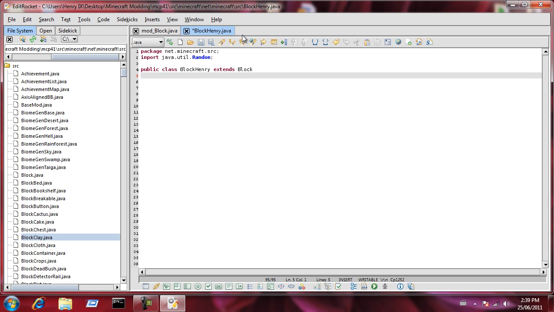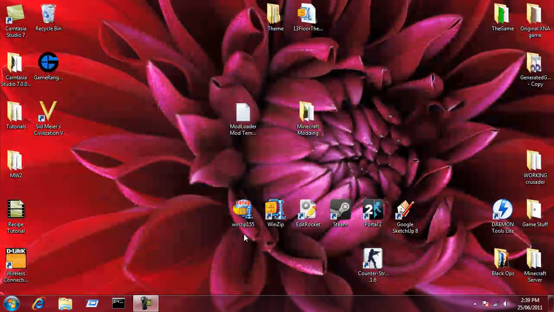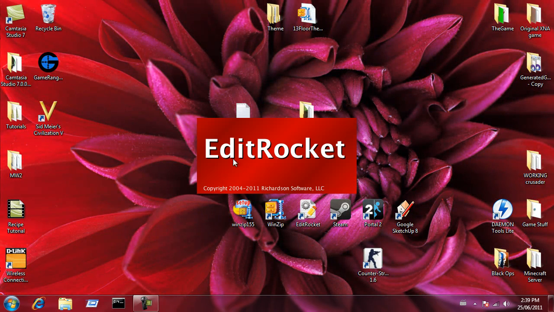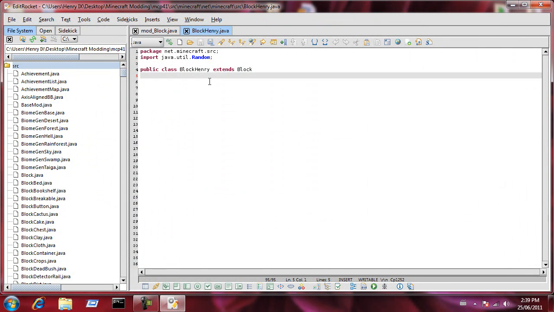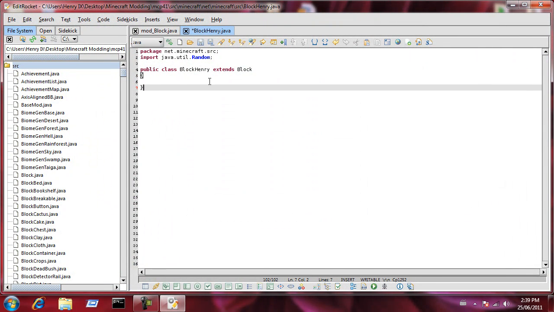Oh my god, damn it. My keyboard won't let me do a squiggly bracket for some reason. So I'm going to exit Edit Rocket and open it again. Okay, cool tip. There, that's working.